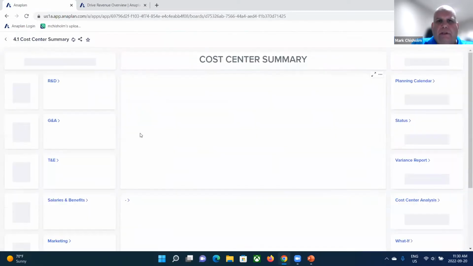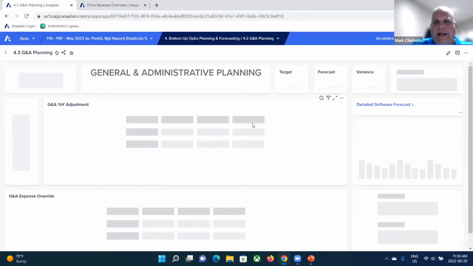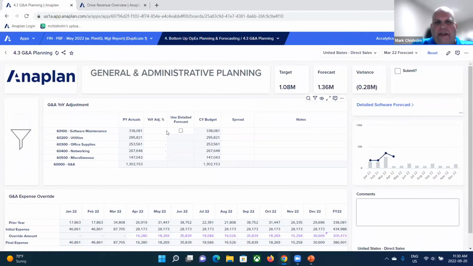Another example I just want to quickly share with you as well is if we go into G&A, here's an example where you can just layer on year-over-year adjustments. So we have our prior year actuals. I can go ahead and put in, let's say, a 5% increase. And you can see the current year budget has automatically updated for that.